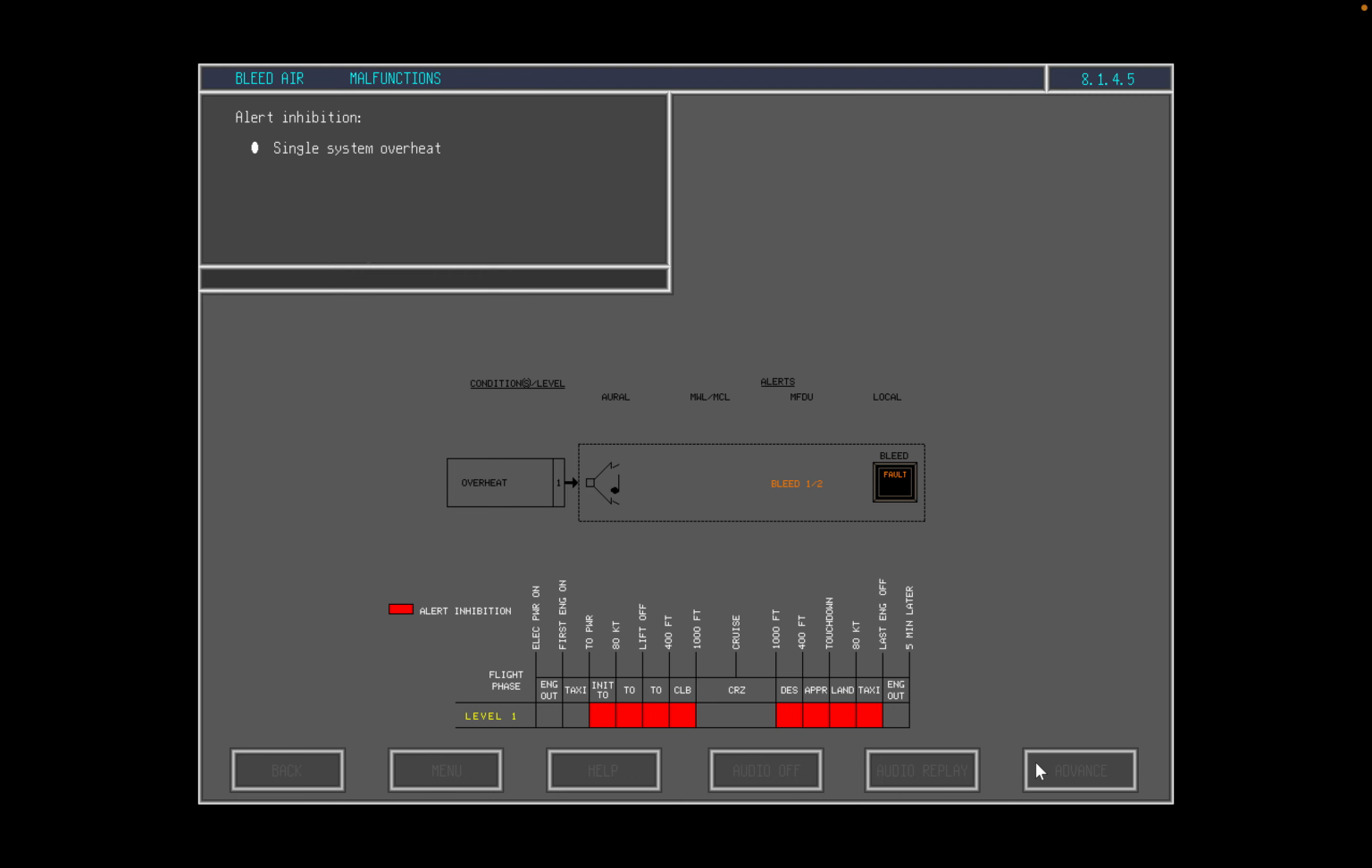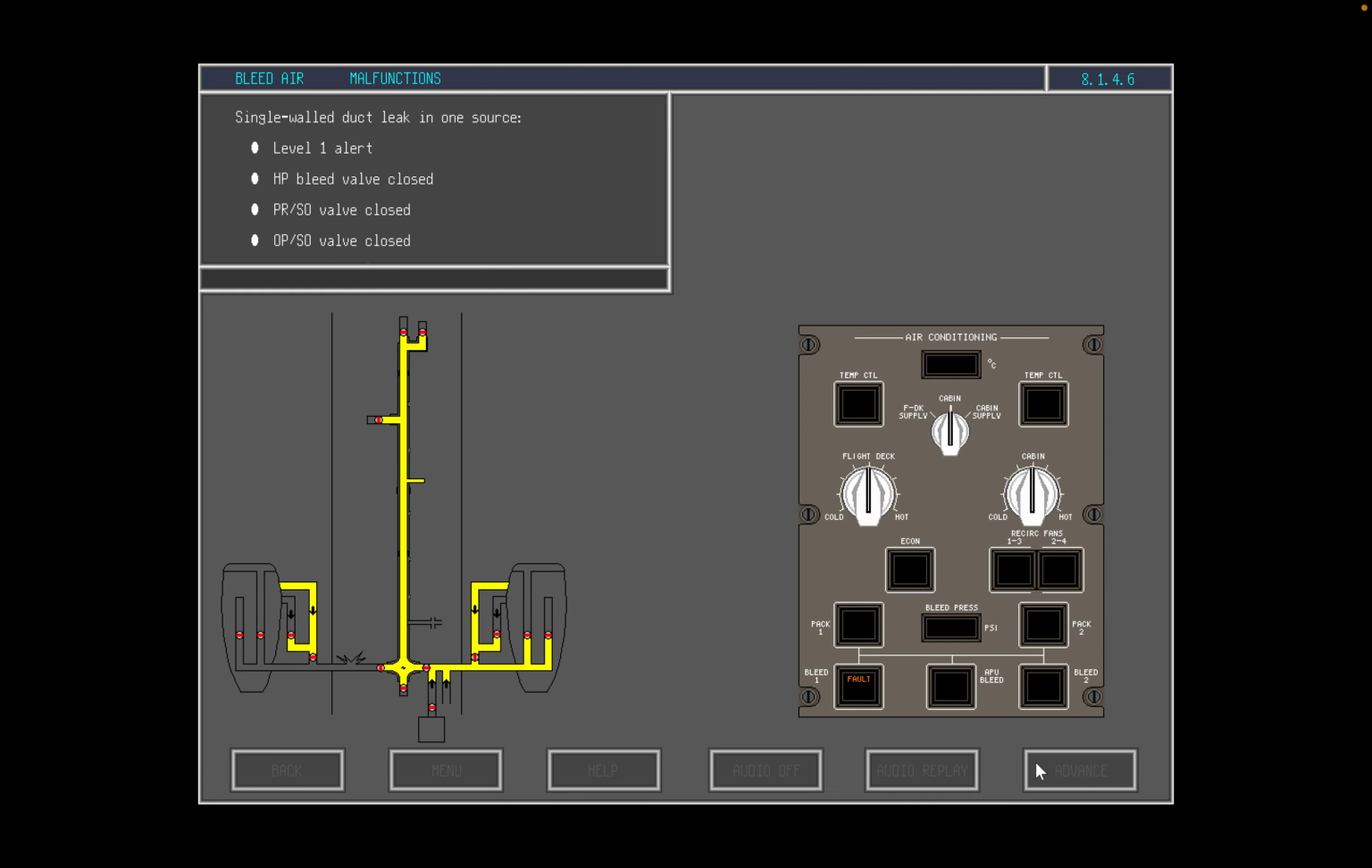The alert caused by a single source overheat is inhibited in the phases of flight indicated. The alert caused by a dual system overheat is inhibited in the phases of flight indicated. Leaks in the single-walled duct between either engine and the manifold cause a level 1 alert. If a leak is detected, the relevant HP bleed, PRSO and OPSO valves will close automatically.